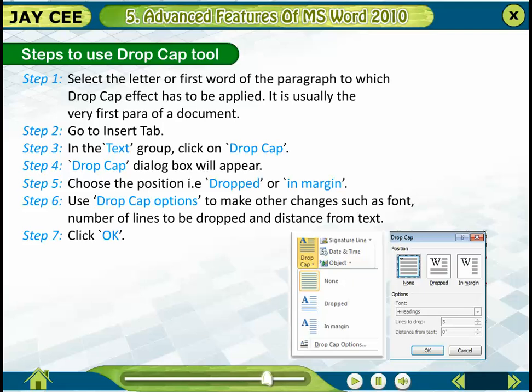Step 5. Choose the position, that is, dropped or in margin. Step 6. Use the Drop Cap options to make other changes such as font, number of lines to be dropped, and distance from text. Step 7. Click OK.